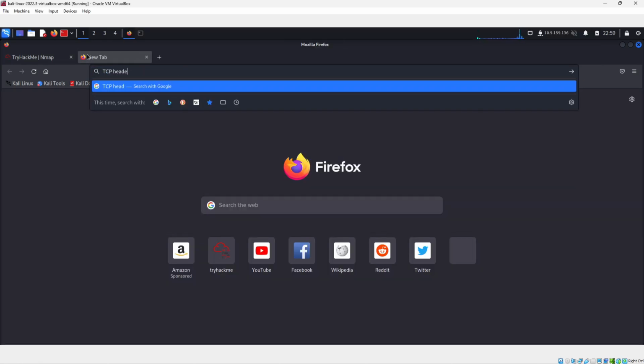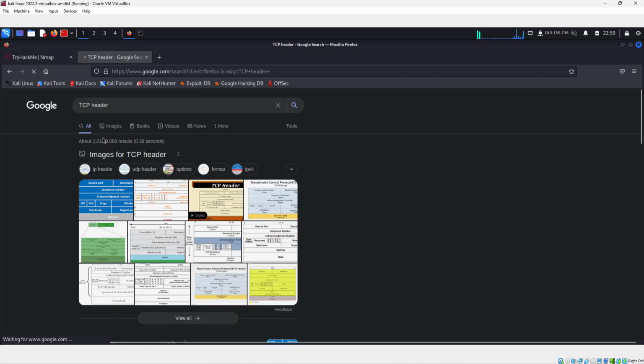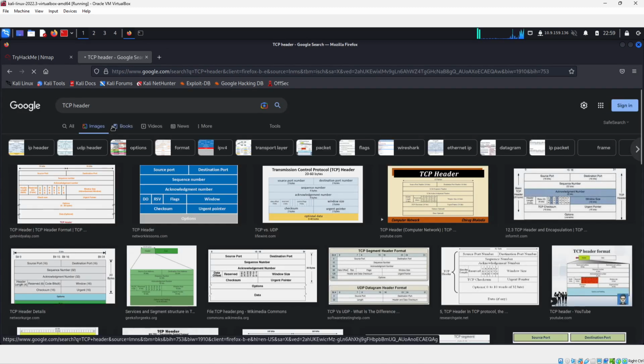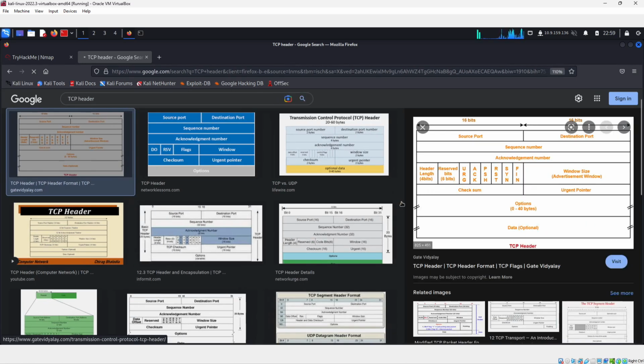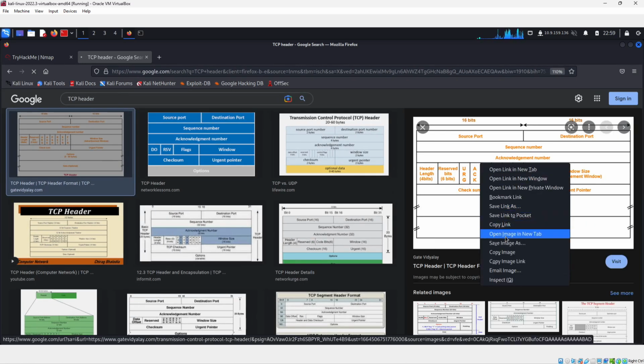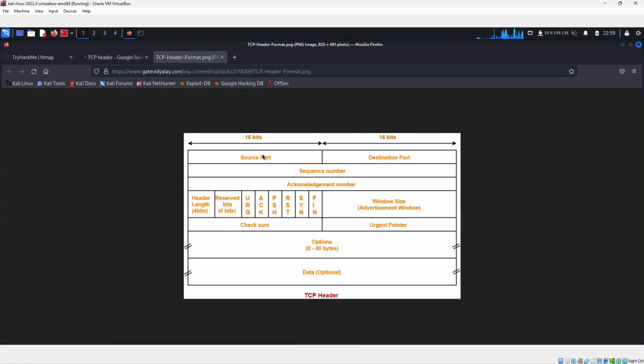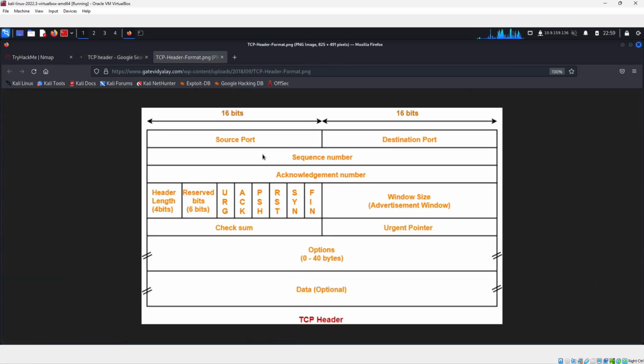Or you can even just search for TCP header and you will get lots of images. This is a little bit in depth about what we call packet analysis on the networking part. So this is how it looks. Let me open the image in a new tab. We have to understand the Nmap working part.